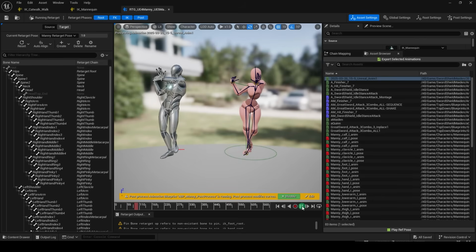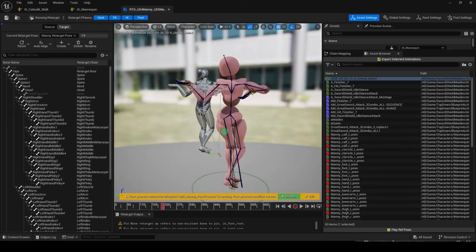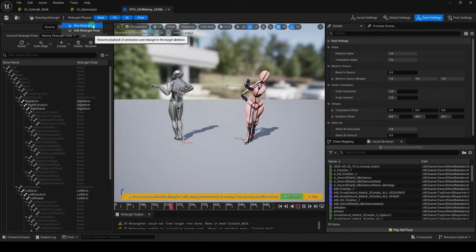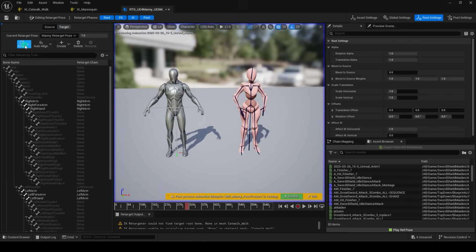Now, let's talk about some potential errors that you might have gotten. Maybe the fingers are in the wrong position, or they're going in the opposite direction. Well, under the running retarget, set it to edit retarget pose. And then under reset all, here you will see the default position of the mannequin. And it should be obvious that the reason we are getting errors is because the Mixamo default pose is different from the Unreal pose. We have a T pose, but we need it to be an A pose.